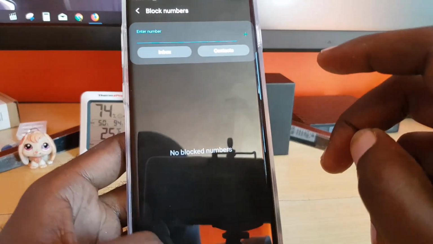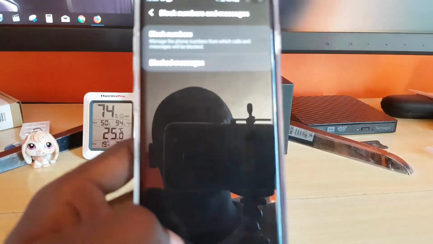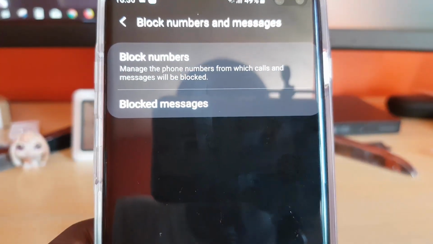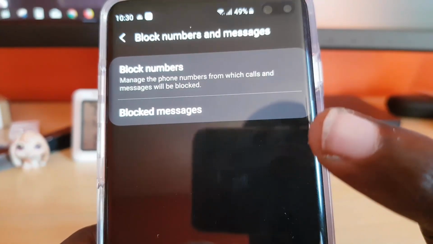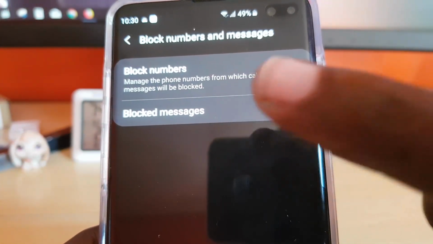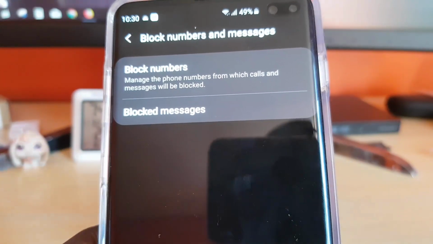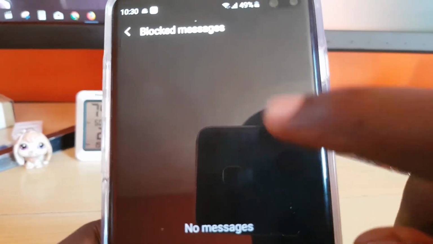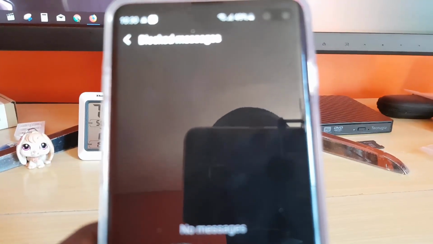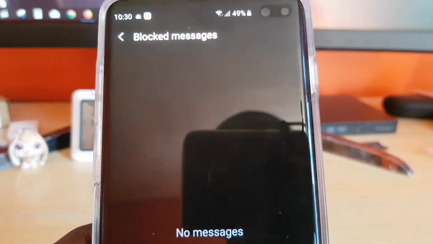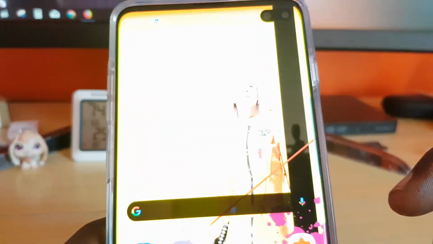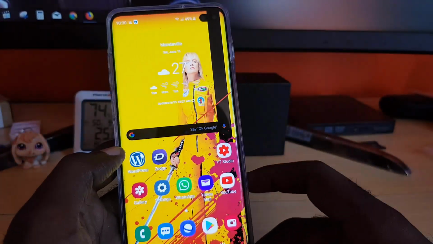And of course, you can check this folder here, which is called the Blocked Messages folder. Simply tap, and once you tap you should be able to see any blocked messages, if any. I don't have any right now, but if you block someone, the messages will appear here and you can go through to see who the person is and then unblock that person. They'll receive them in the normal folder.